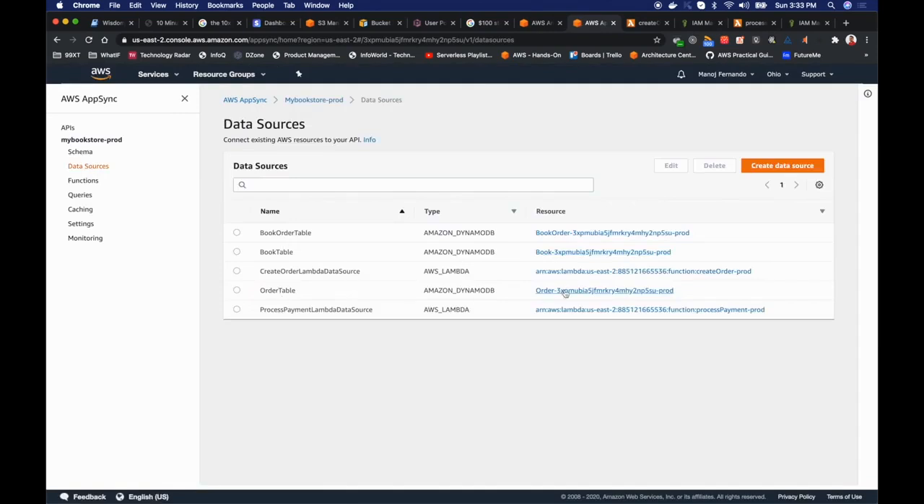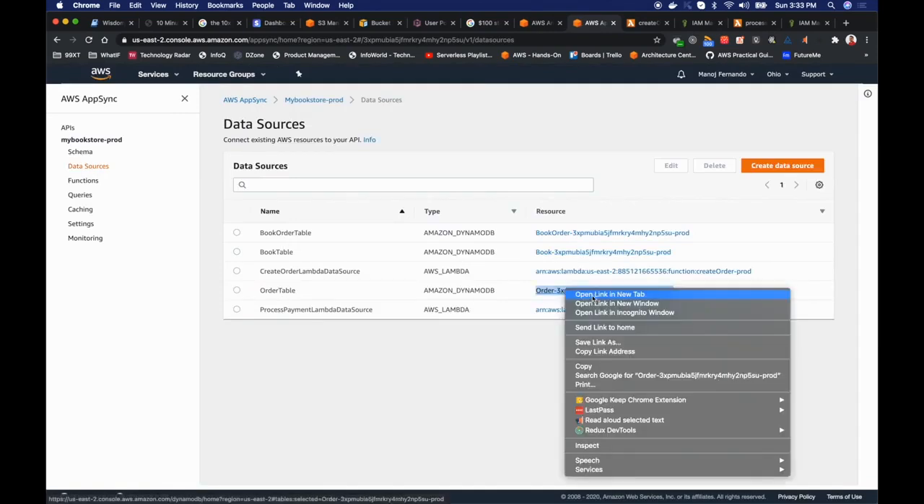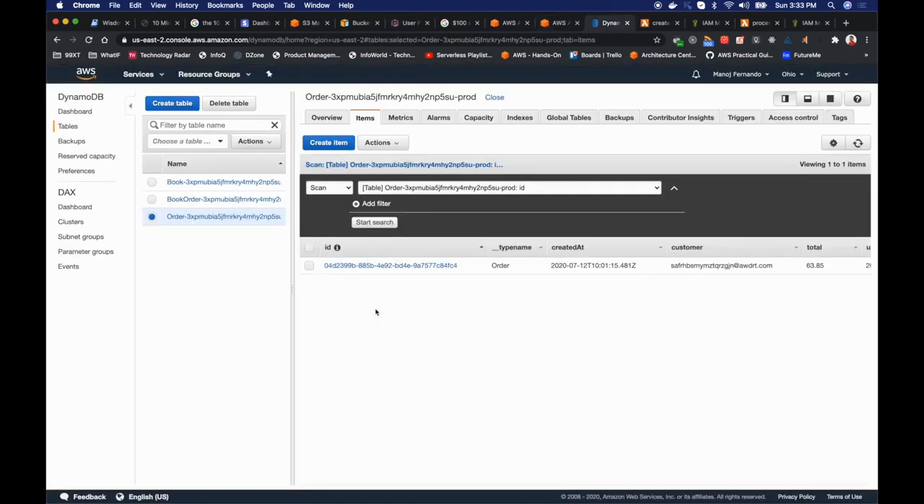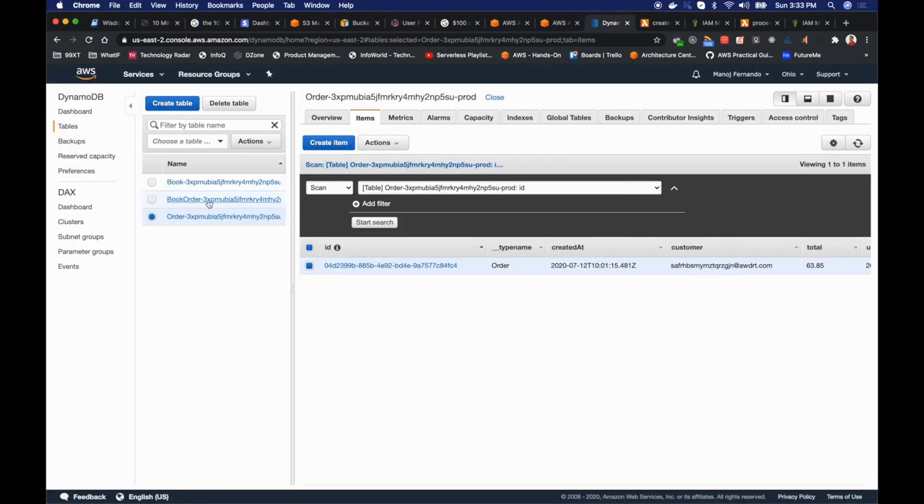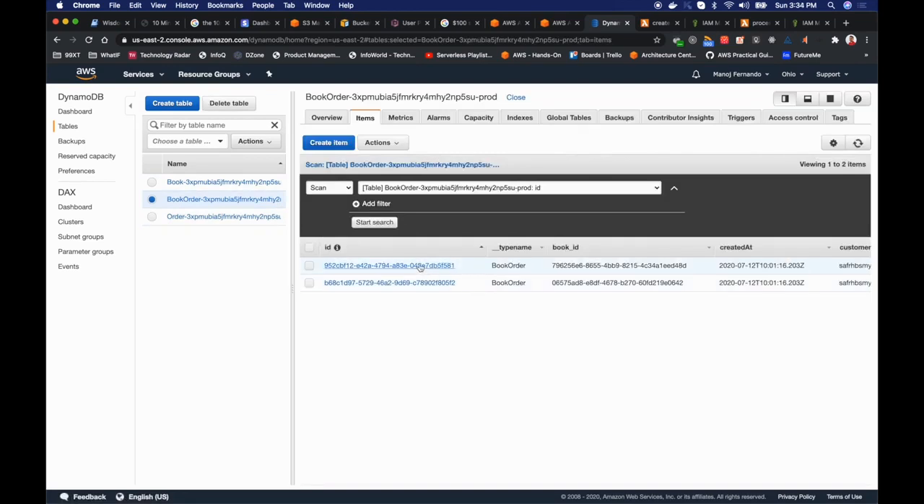So in the order table, we should have an order record. I'll open it in a new tab and here we have the record. So the order is there and 63.85 the total. And the customer email is added. That's because we set up the identity field as the email. Cancel that. And then we'll go to book orders. There should be two book orders because we had two orders.